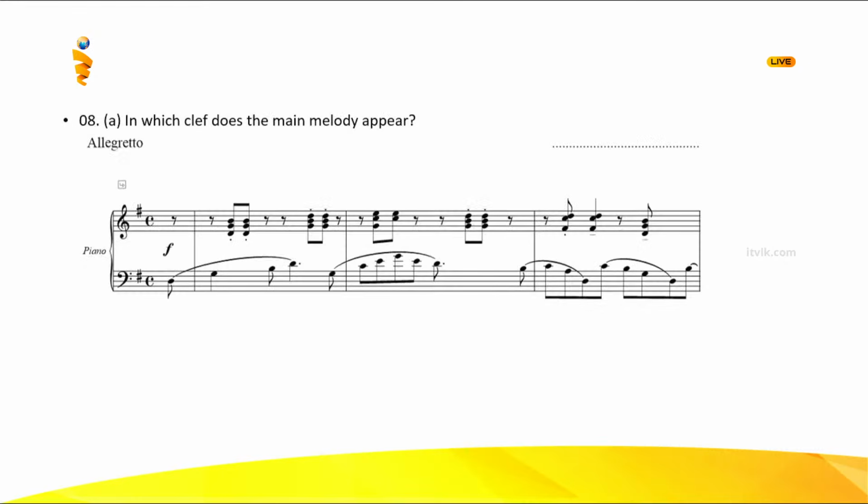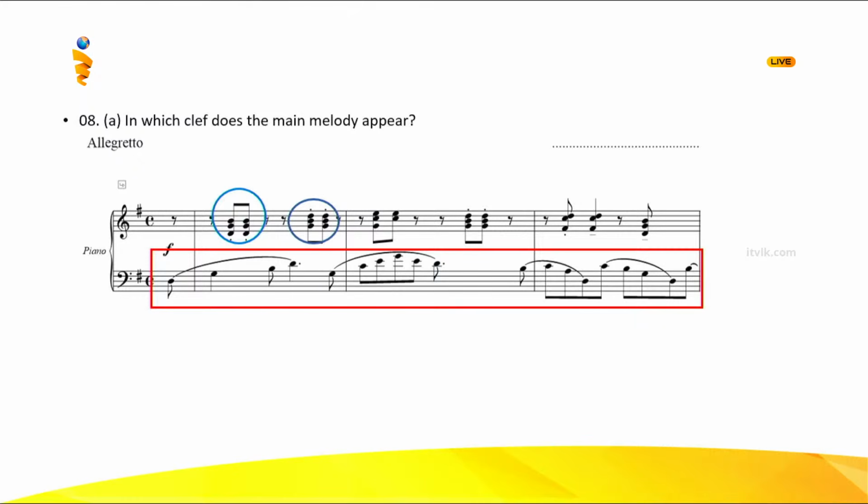In which clef does the main melody appear? So usually the melody is in the right hand, and the accompaniment, the chords, are in the left hand. But here you can see the chords are in treble clef and the melody is in the left hand. So the answer for this question is bass clef.